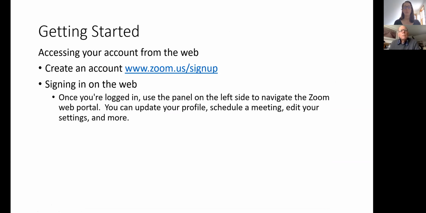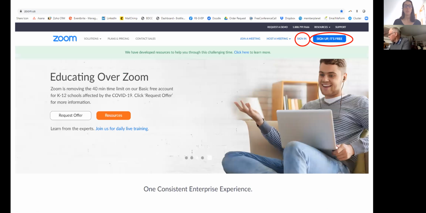So I'll just quickly go through getting started with Zoom, assuming you've probably already done this step if you're on this webinar. But for those who have not created a Zoom account yet, you can create an account at this web address. And once you're signed on to the web, you can use the panel on the left-hand side. I'll show you an image of that, to navigate your web portal. You can update your profile, schedule a meeting, edit meetings, and so on.